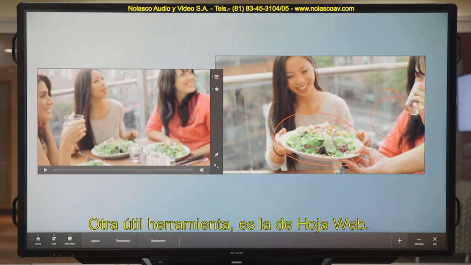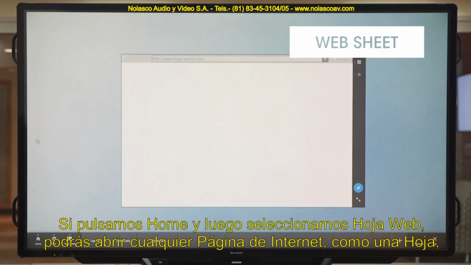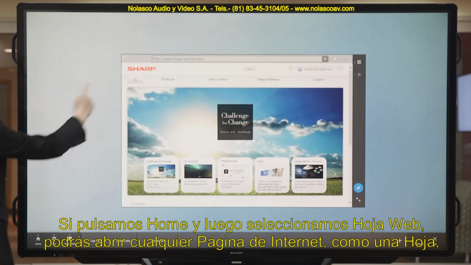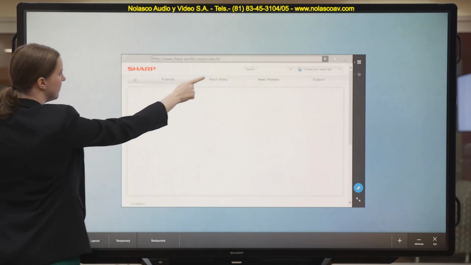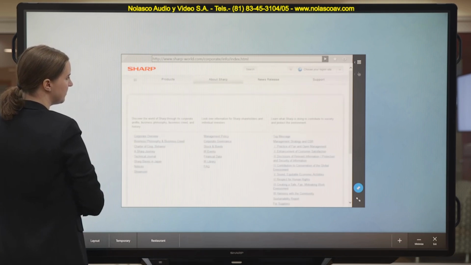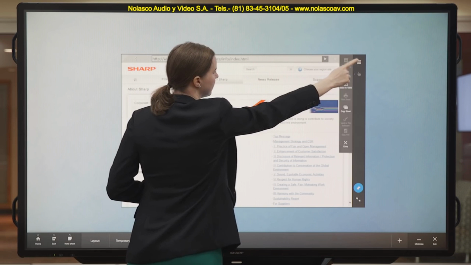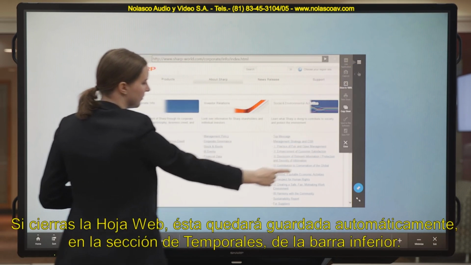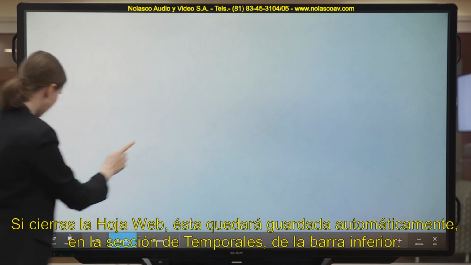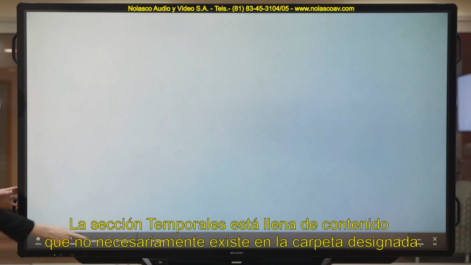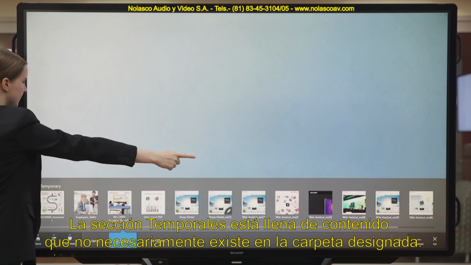Another useful tool is the Web Sheet feature. By going to Home and tapping Web Sheet, you can open any website as a sheet and navigate as you would in a browser. If you close the web sheet, it will be automatically saved in your temporary drawer. The temporary drawer is full of content that doesn't already exist in a designated folder.